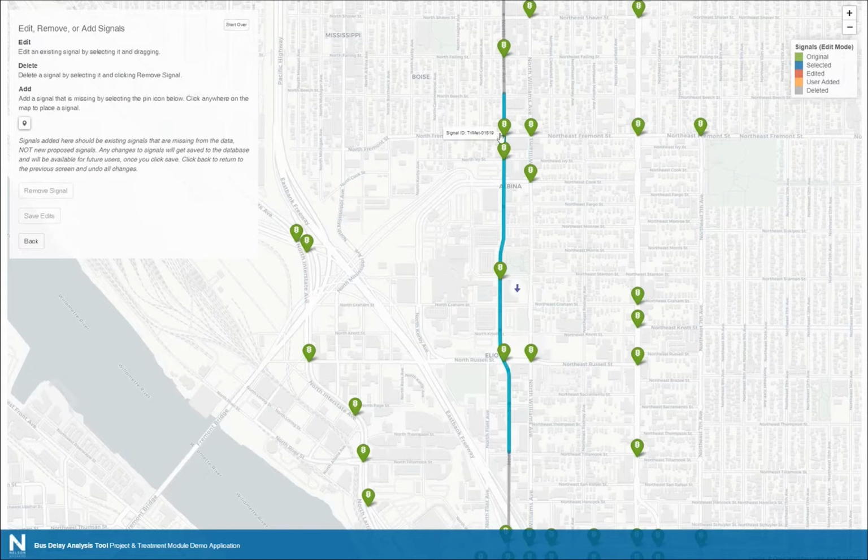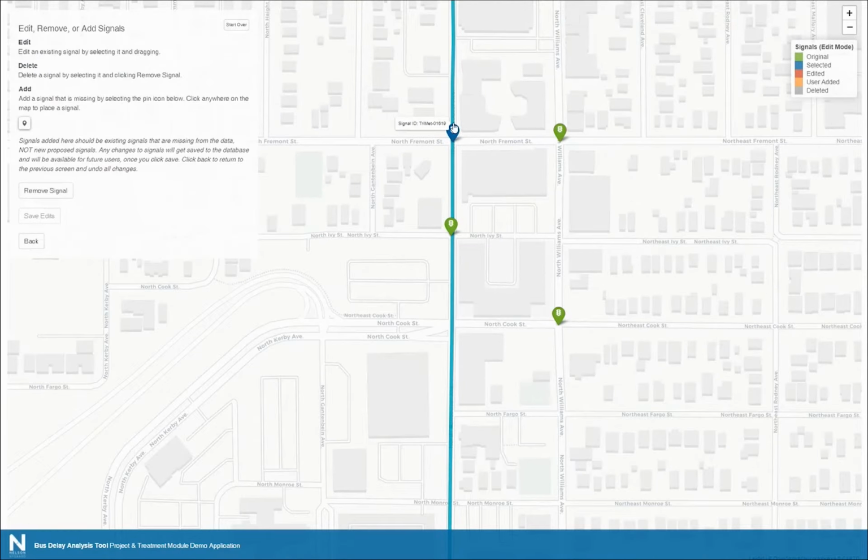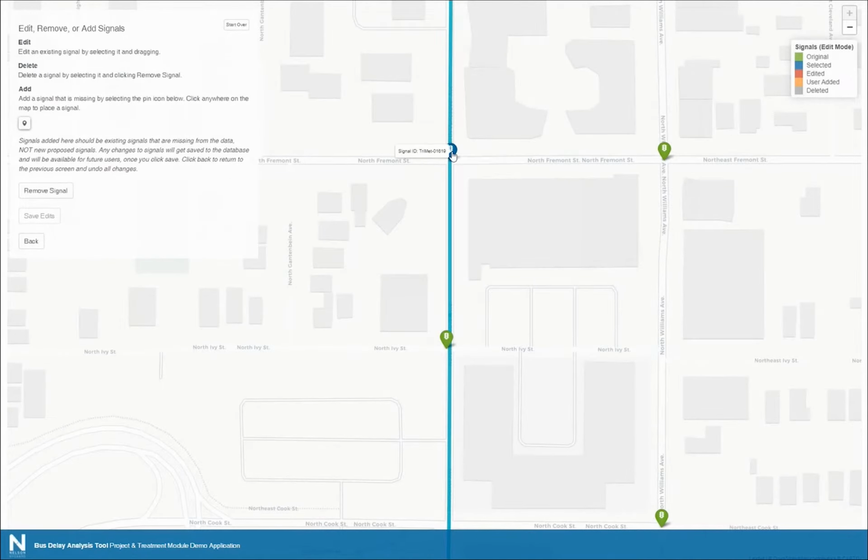But because signals can be a little bit tricky and it's a lot of data, we wanted to allow users to be able to edit them. So you can drag a signal, you can remove a signal, or you can add a new signal. This is kind of what that looks like. If you know this is just a little bit off, you could adjust the location of a signal.